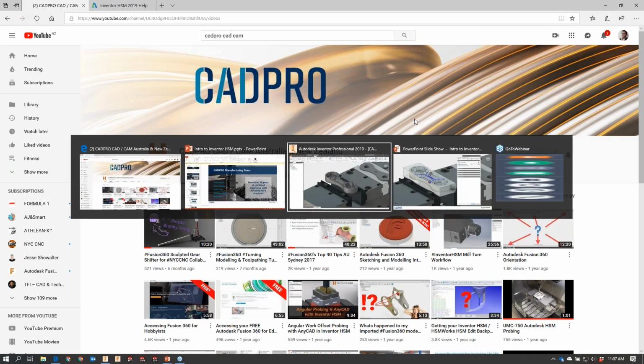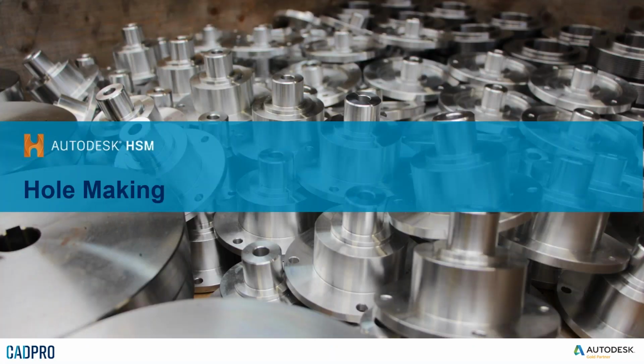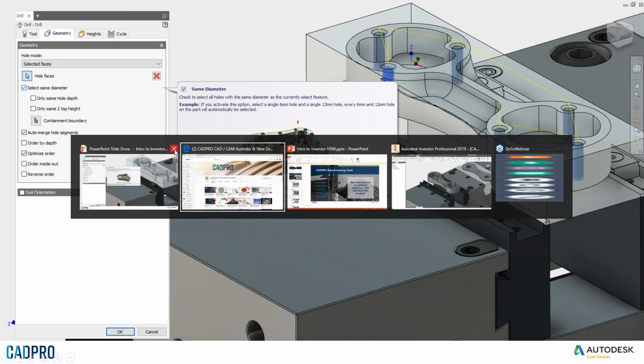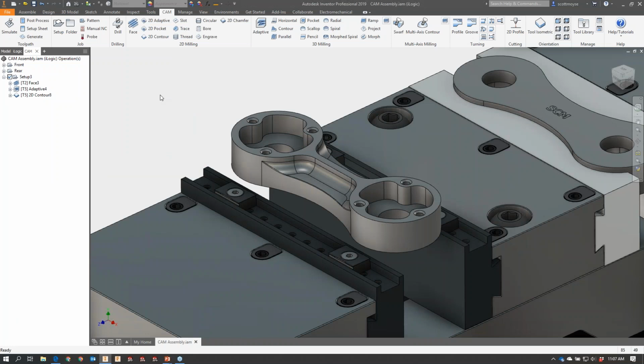All right, where is my slide deck? Hole making.